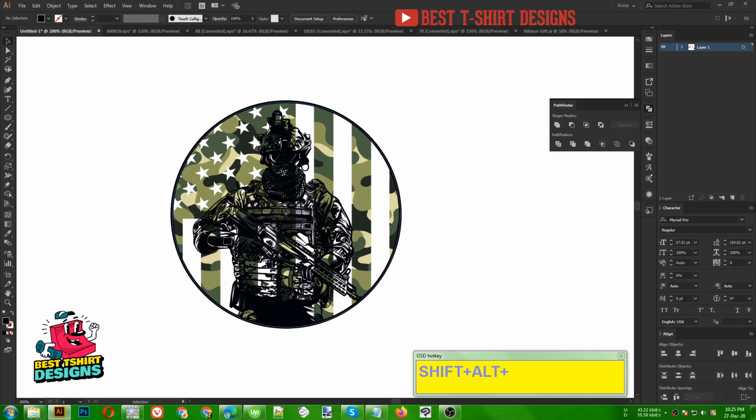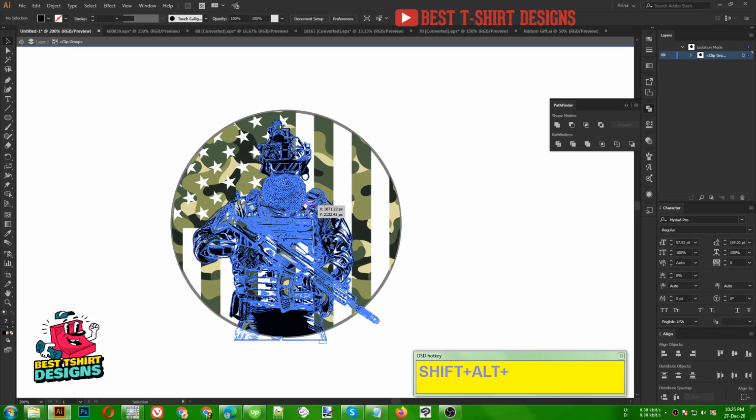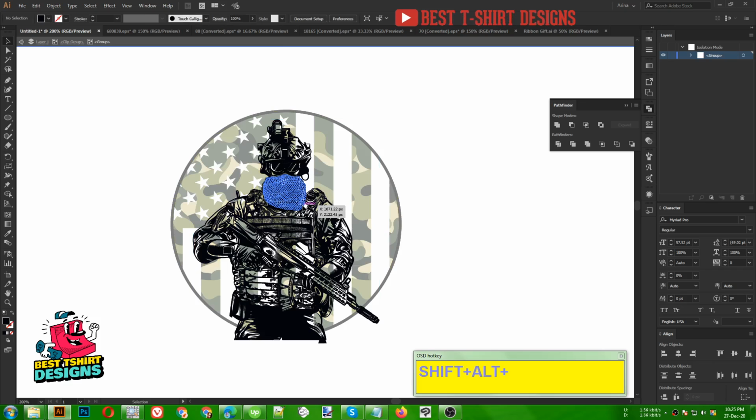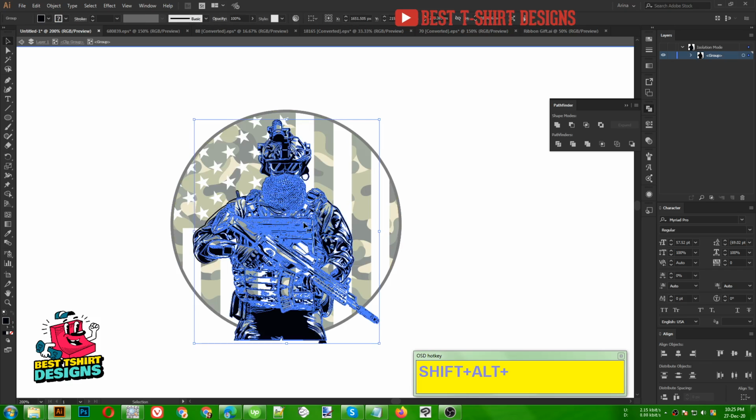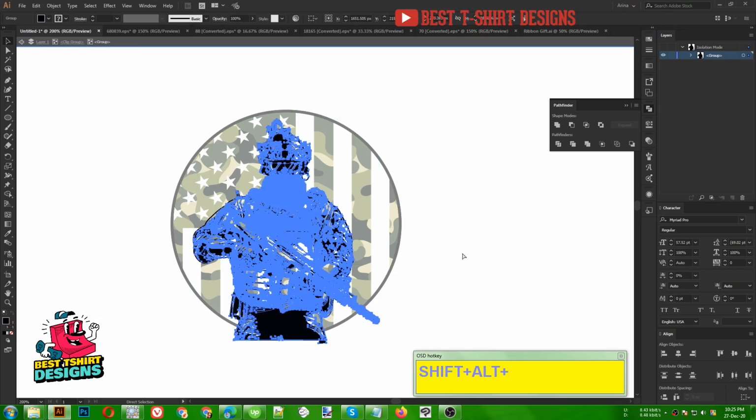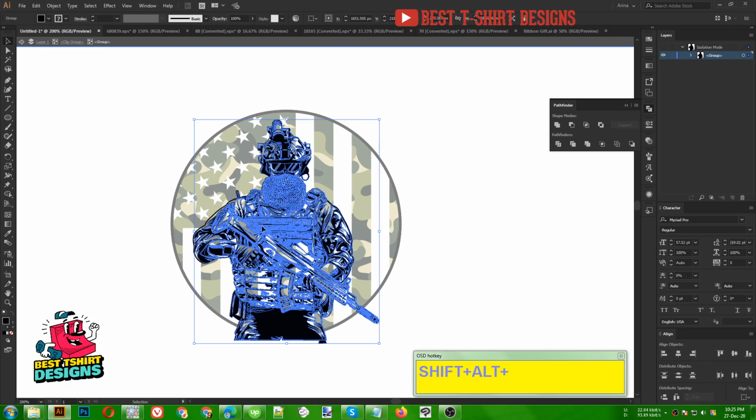Okay guys, so I made some changes here, like that flag had too many details on it. So that's why I changed the flag and took a simpler kind of flag. Now I'm going to do the modifications for my soldier here. I want a complete black shape of him in the background. So I'm pressing Ctrl C to copy, now Ctrl B to paste in back. Just the same vector in the front and back.